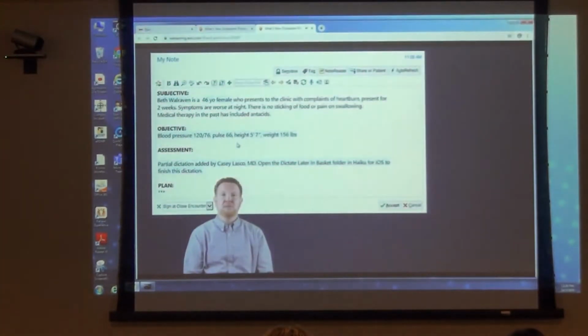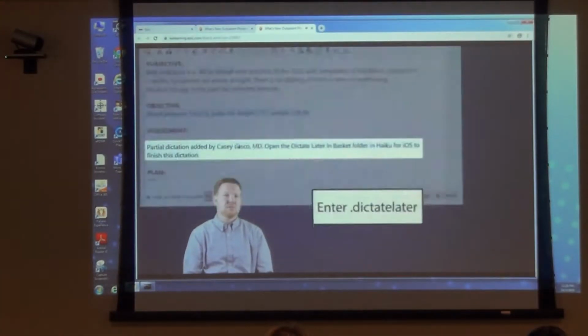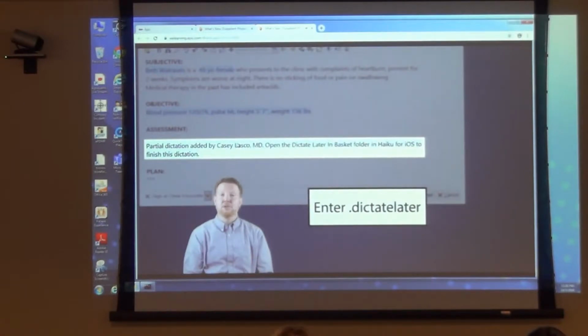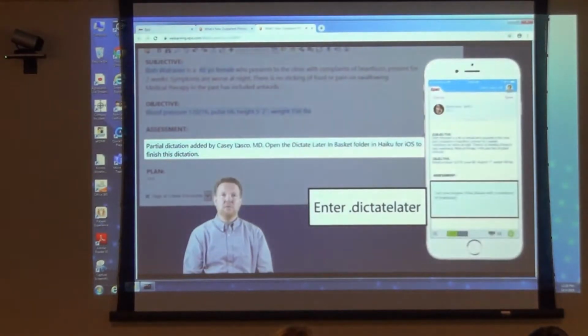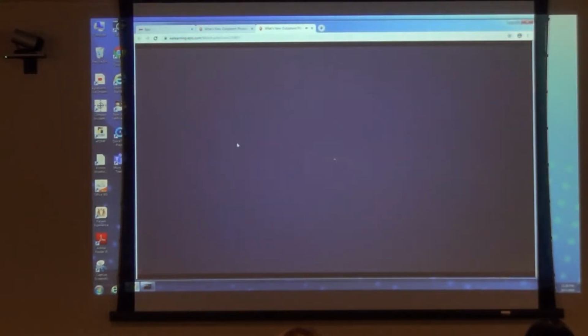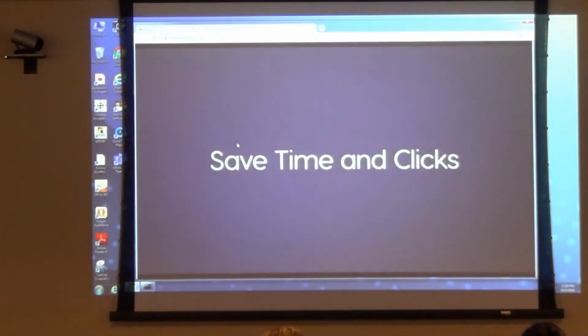Take advantage of speech to text using your smartphone. Just insert a placeholder in your note when you're on your PC. Later, open the note on your smartphone and finish it up in the time it takes you to say, well, whatever you need to say.